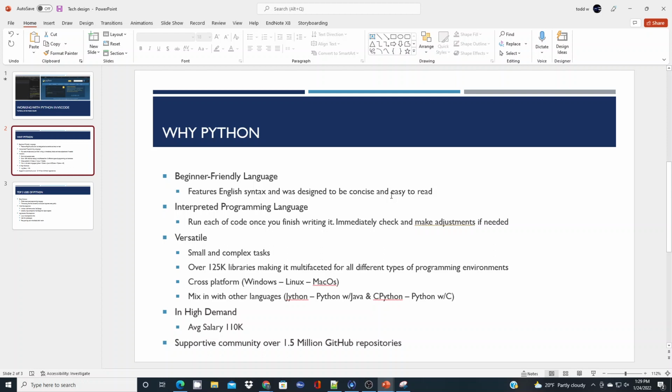High demand: we're going to just take a brief look at the number of job postings before we get into the tutorial, but the average salary is over 110K for working with Python. Supportive community: you can find over 1.5 million GitHub repositories out there leveraging Python, with samples that you can see and use, and you can reach out to developers using the language every single day.